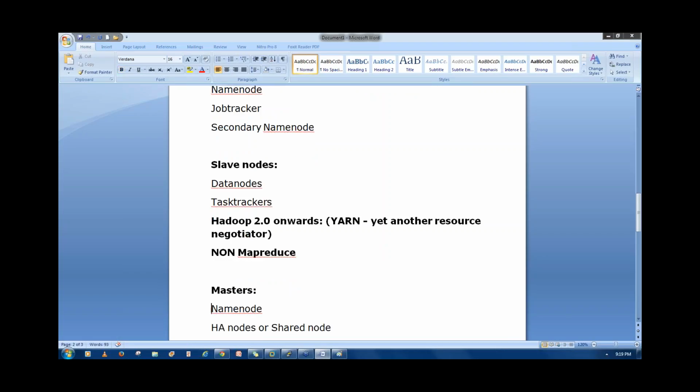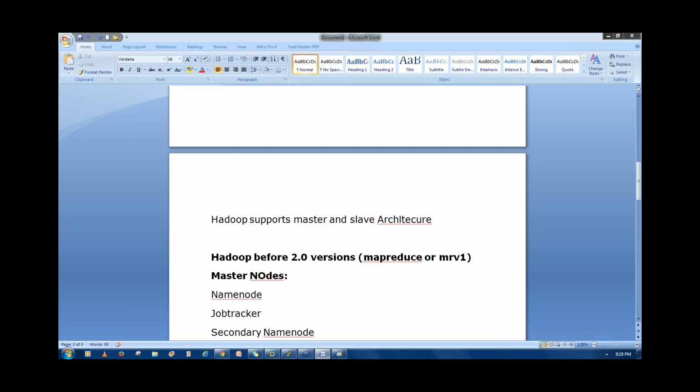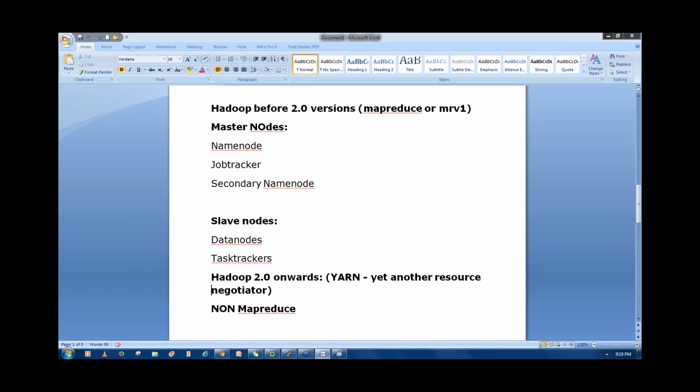Okay, so here it's MapReduce version 1. Suppose in Hadoop 2.0 you are using MapReduce, then it is MapReduce version 2. We call it MapReduce v2, version 2, that is MRv2. We also call it MapReduce version 2.